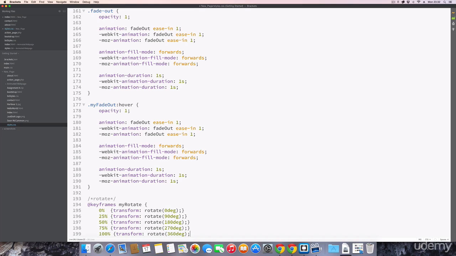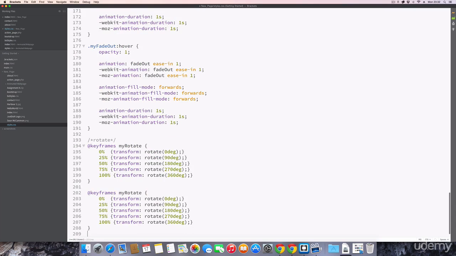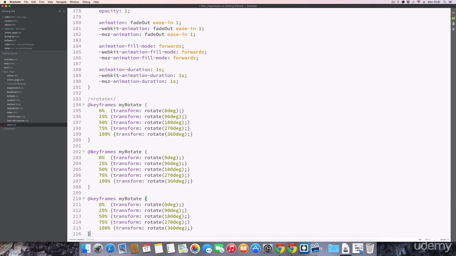Now, as I say, you could actually make that in smaller steps. You could say 10%, 20%, 30%, and have smaller turns to make it a little bit smoother. But I'm just doing this for quickness. I'm just going to have those 4 steps, and then I'm going to repeat this and add my -webkit on that one, and then my -moz.